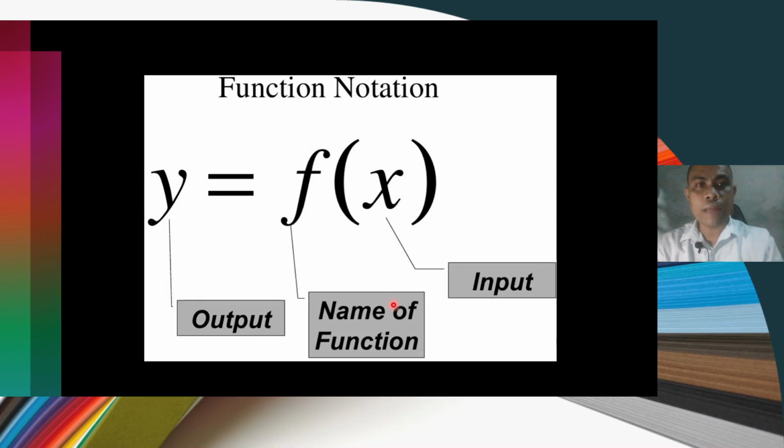Now, if you're going to label the function notation, we have y equals function of x. Y here is the output, f is the name of the function, and x is the input. Kung anong ilalagay natin sa input, yun din ang magiging kalabasan sa output. Pero kapag meron pang ibang nakalagay na function sa output natin, with the aid of the input, meron tayong bagong kinalabasan sa output. Okay?